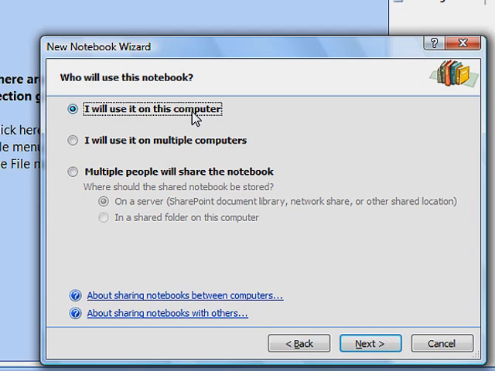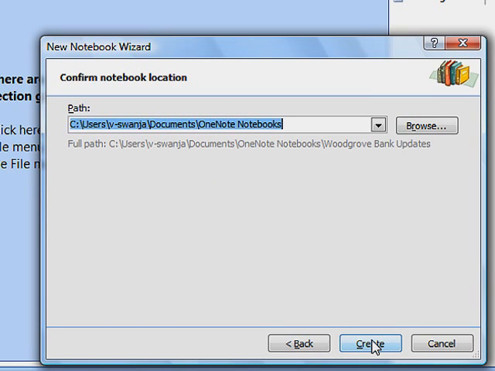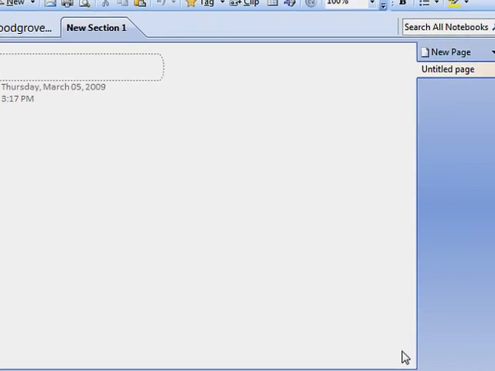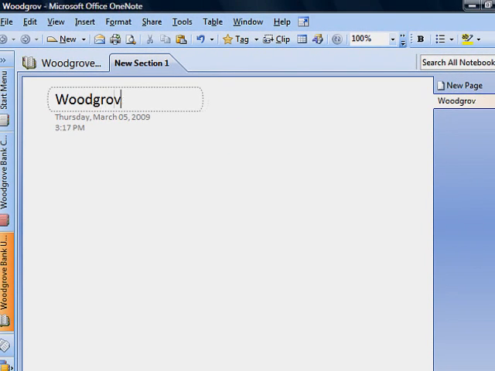The wizard prompts, "Who will use this notebook?" This is because you can store OneNote notebooks on shared locations, use them on multiple computers, or share them with others. For now, click I will use it on this computer, and then click Next. Confirm the notebook location path and click Create. Now you can start collecting and organizing bits of information from your email, Outlook calendar, and other documents.